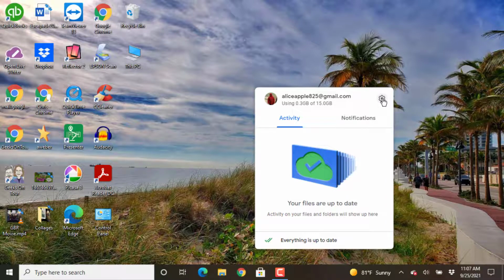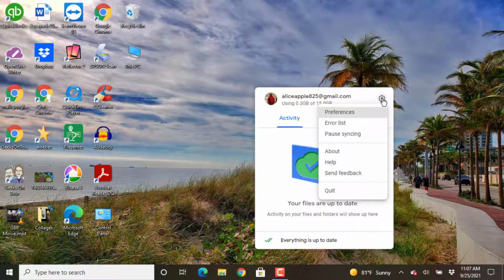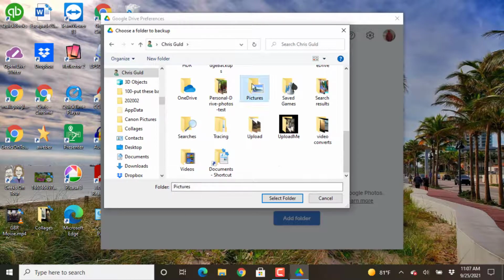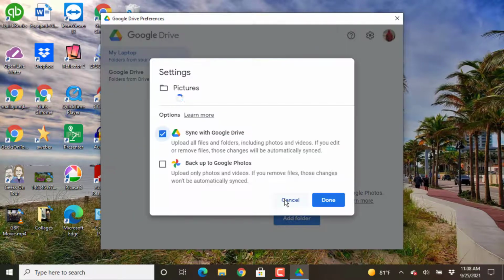And all I want this to do is upload photos from my computer to Google Photos. You go into Preferences to set that up. Leaving it on my laptop, we are not going to deal with this Google Drive section in this video. So I want my pictures backed up. So add folder, pictures, right there. Just pictures, select folder. Now that's going to automatically select all of the subfolders and the sub-subfolders. And it assumes that you want to sync with Google Drive because this is Google Drive for desktop. But no, I do not.